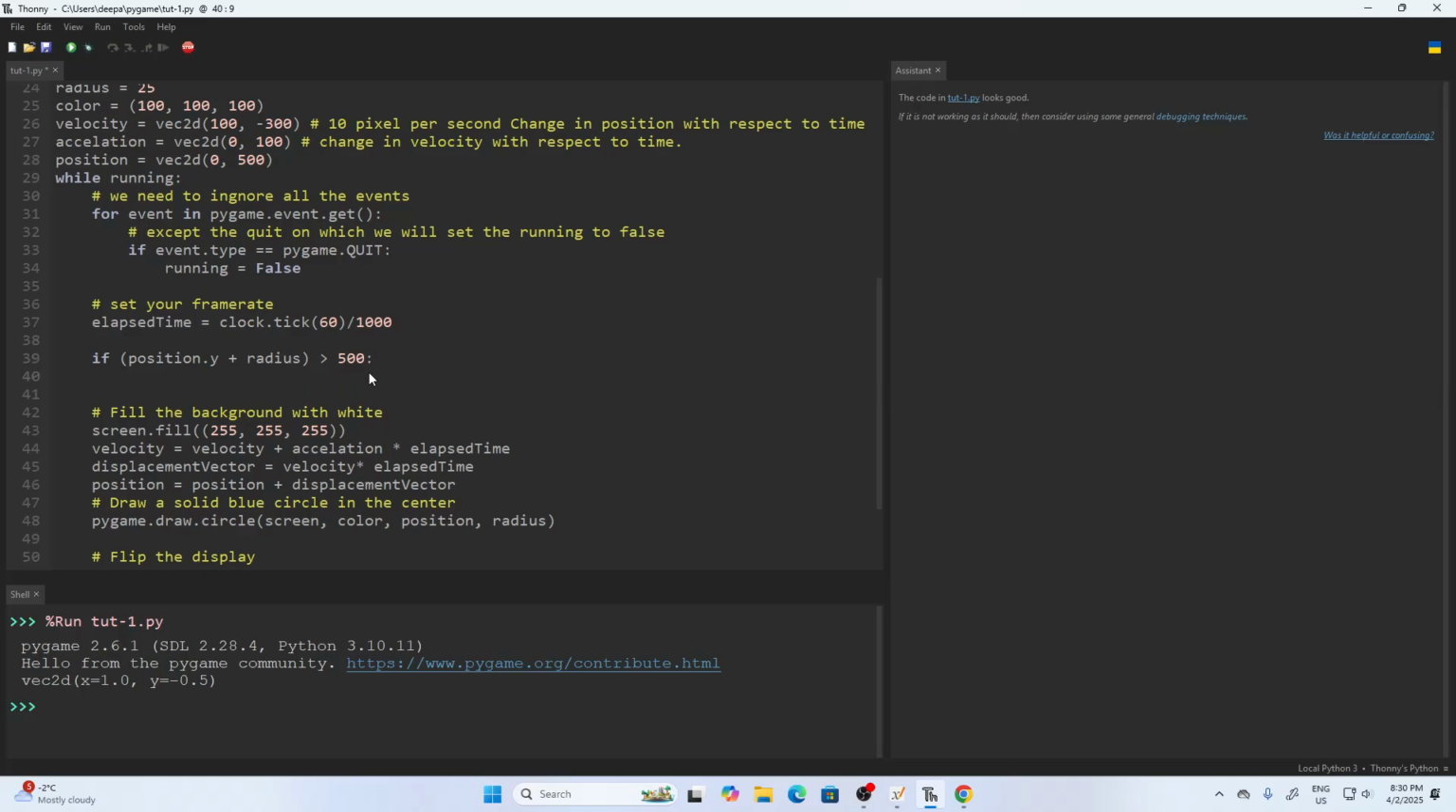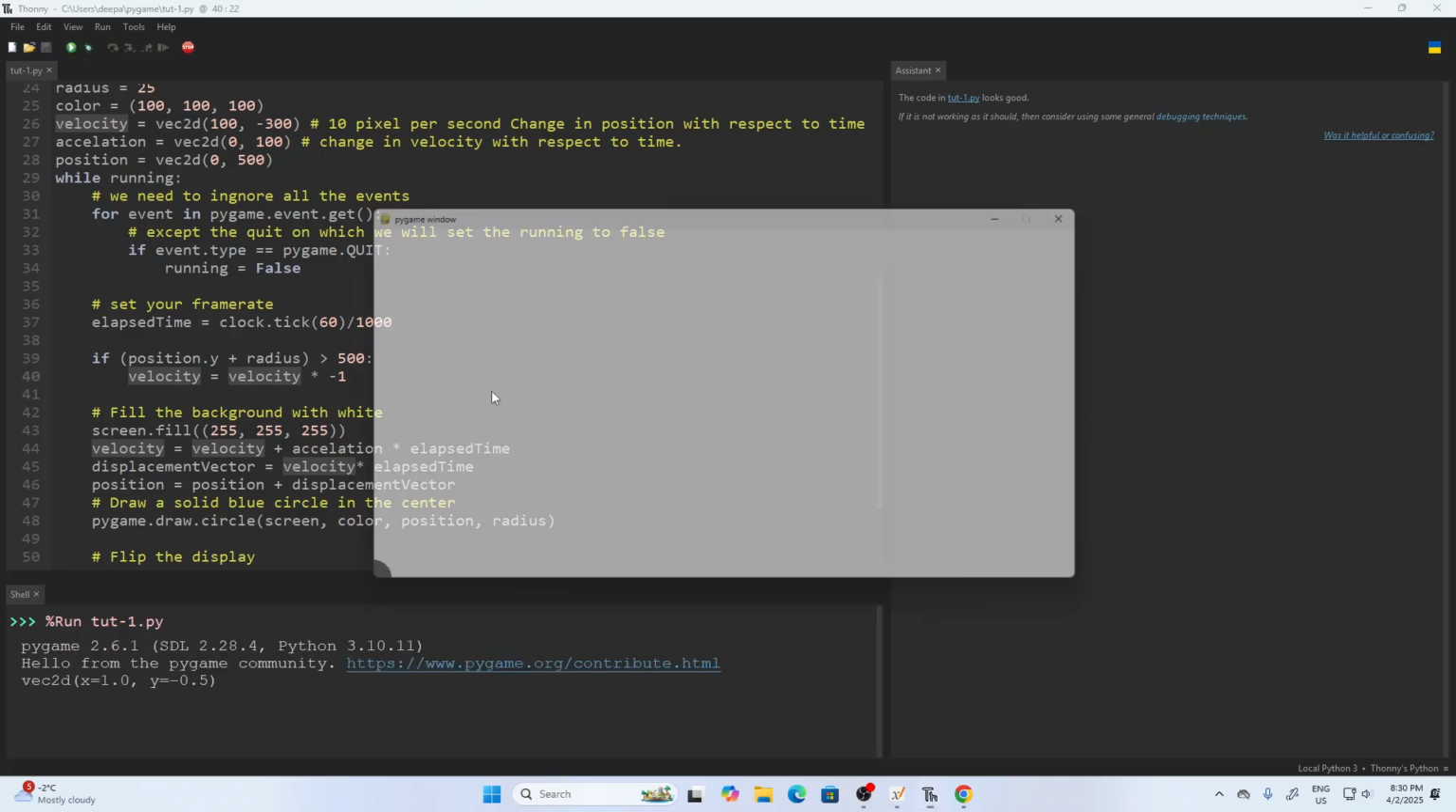Then what do we want to do? You suggested that we change the velocity. We change the velocity direction, right? Velocity is equal to -1. We'll reverse the vector altogether, right? We'll keep on going like this, and see what happens after. Okay, so let's play this around and see what happens.